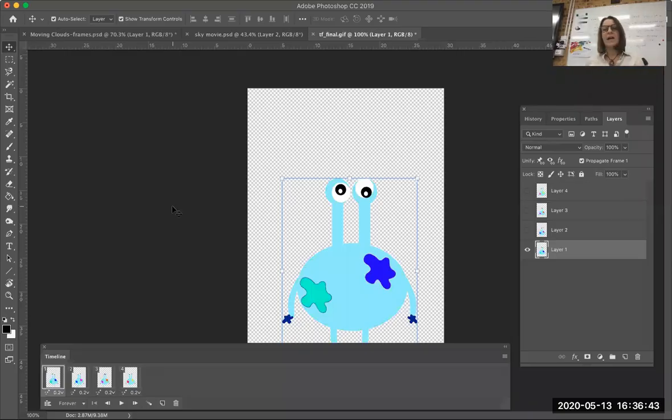Hi everyone, I'm now going to show you how I took an existing GIF with a transparent background and turned it into a movie with a transparent background that I could then layer on top of my moving clouds. Now this is an existing GIF that I've had and I've opened it.